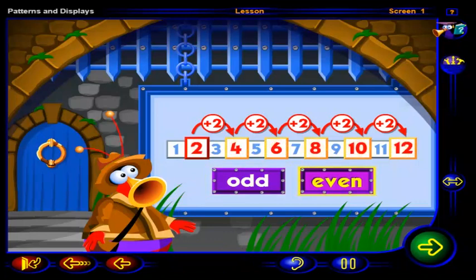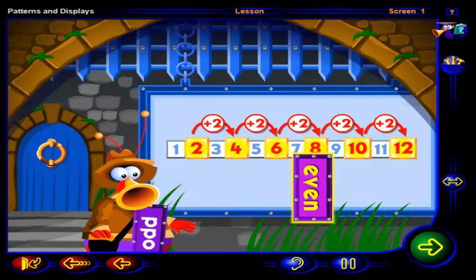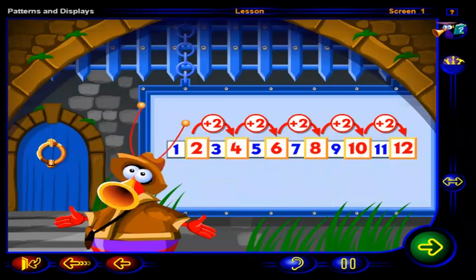Starting at 2 and counting by 2's, 2 and every other number after it is an even number. These 6 even numbers should open the door to the castle. Click on the door knocker. You have found the correct numbers. You may enter the castle.